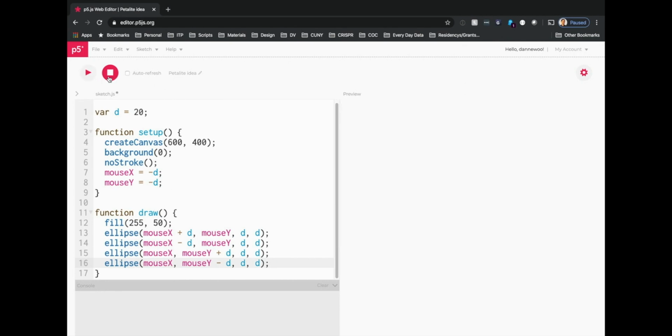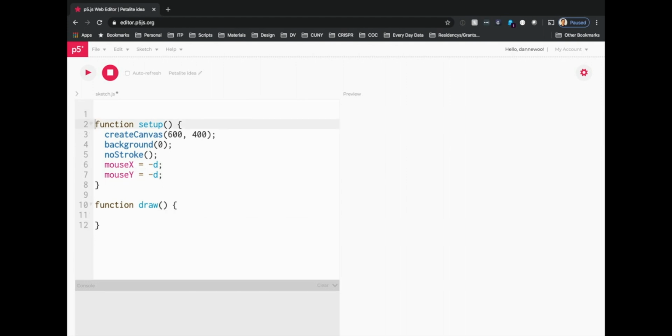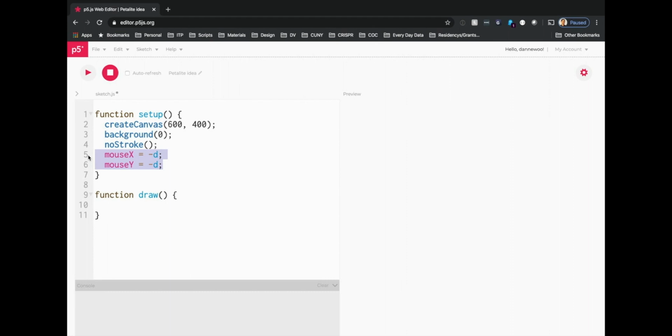So I'm going to stop this. Again, feel free to save this as a different sketch and then start fresh with a new one. I'm just going to delete what I have here and start from scratch. Okay. So for this, we're going to be playing around with the line function. So we do want to have a stroke. So I'm going to say the stroke is going to be white and the background is black.